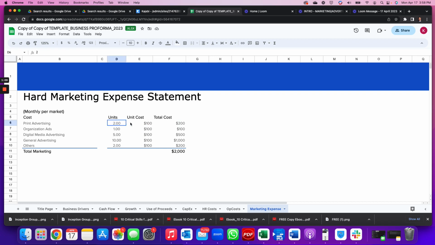The only numbers that we're going to be modifying here are going to be these numbers here in the middle. Now you might be wondering, well, why would we do that? Why are we breaking it down on a per unit cost, and why would we do that as opposed to just assigning like a total amount for each?